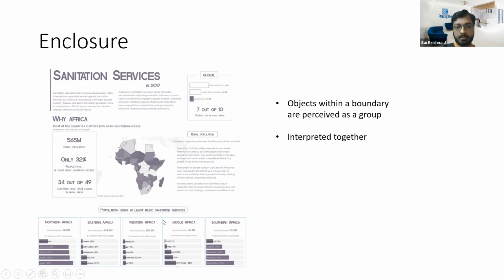Similarly, you see the boxes at the bottom. You have one box for each region: North Africa, East, West, Middle, and South. Each bar within each box is basically a country. So the moment you look at each box, you understand that each country belongs to that particular region in Africa. They have grouped everything within boxes, so that when users look at those boxes, they know that everything within that box belongs to the same context of information. So this is the principle of enclosure.